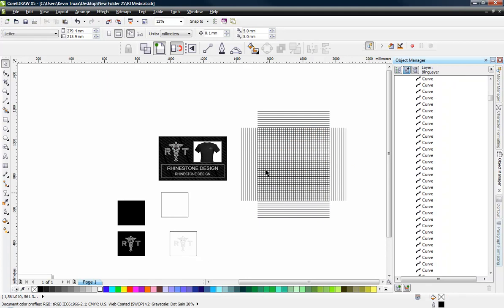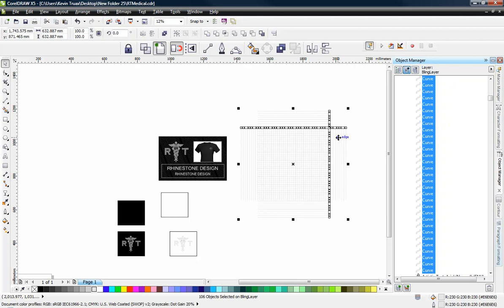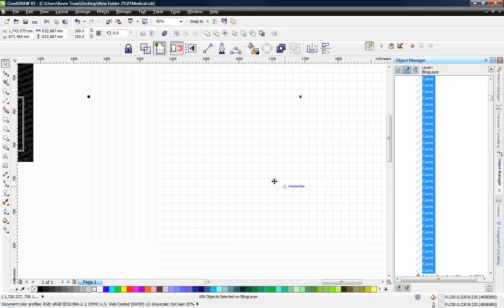Okay, and then what we're going to do is we're going to take all these lines and give them a color of, let's just do a light shade of gray for this example first. So we're going to right click to change the outline to a really light shade of gray. Okay, so now you can see we have this grid, right?